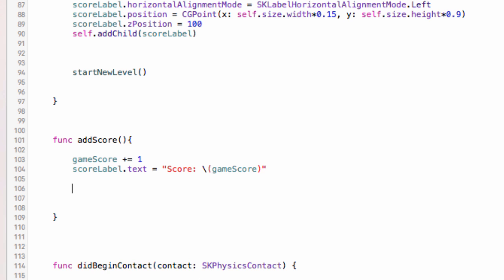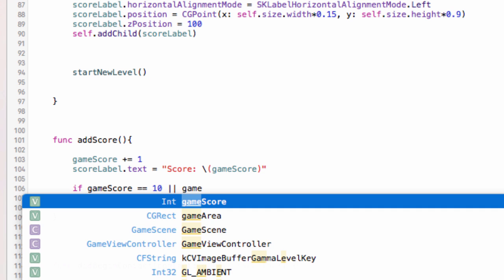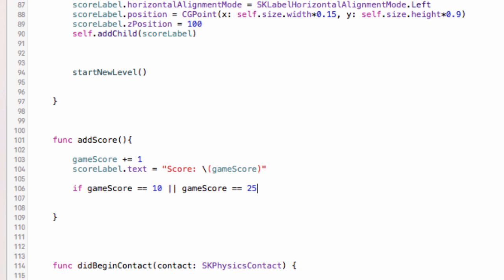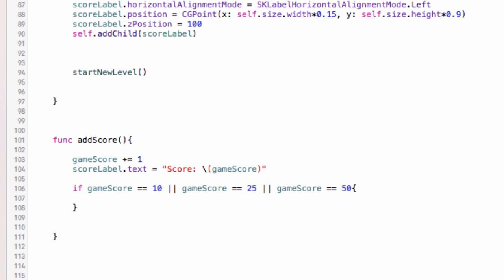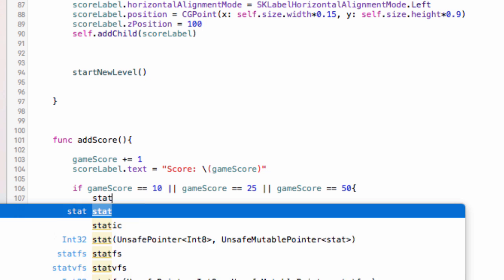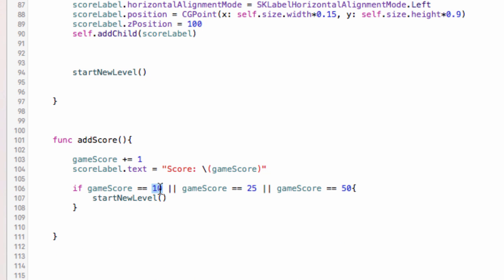So after we've added a point, we're going to say if game score equals, and my trigger points will be 10. So if it equals 10, do the following, or game score equals 25, or game score equals 50, then run start new level. So if our score reaches 10, go from level 1 to level 2. If our score reaches 25, go from level 2 to level 3. And if our score reaches 50, go from level 3 to level 4.